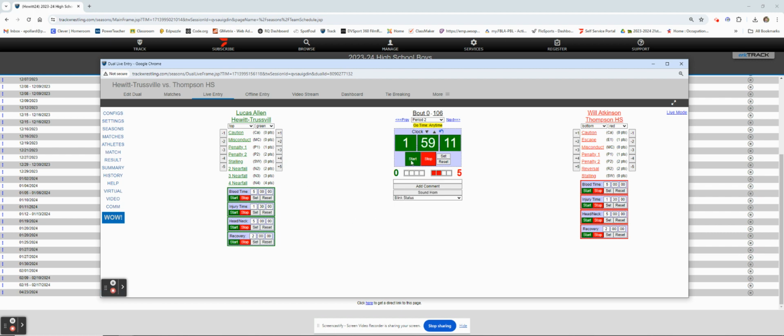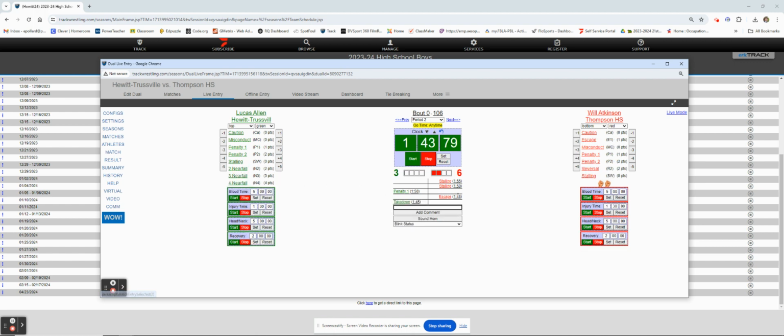Start the period. Wrestle through. Red gets a stalling. Okay. Red gets another stalling, but then gets an escape. Then green gets a takedown. Notice it goes in order of the action.